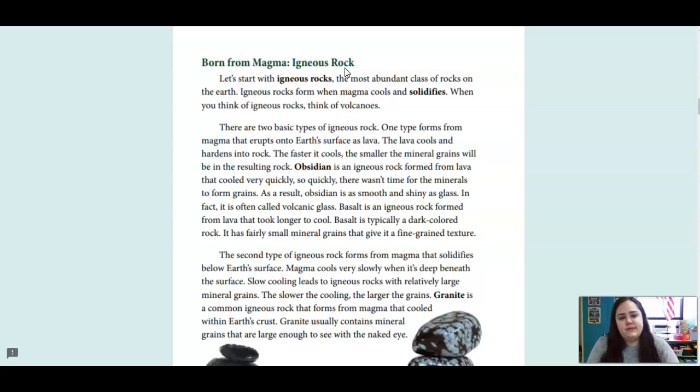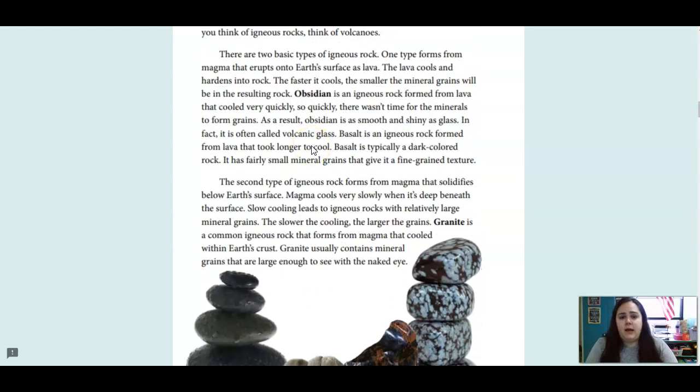Let's start with igneous rocks, the most abundant class of rocks on Earth. Igneous rocks form when magma cools and solidifies. When you think of igneous rocks, think of volcanoes. There are 2 basic types of igneous rock. One forms from magma that erupts onto Earth's surface as lava. The lava cools and hardens into rock. The faster it cools, the smaller the mineral grains will be in the resulting rock.